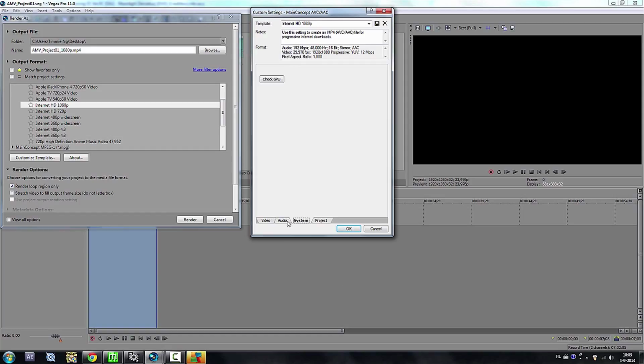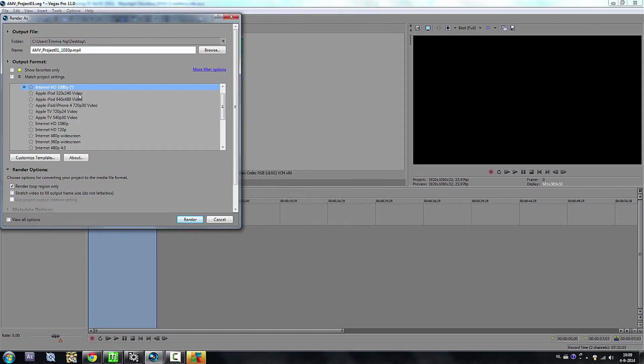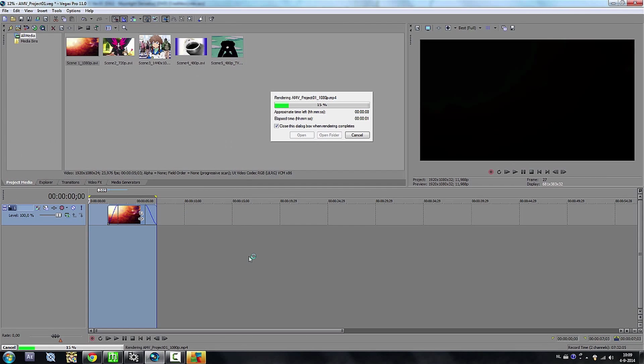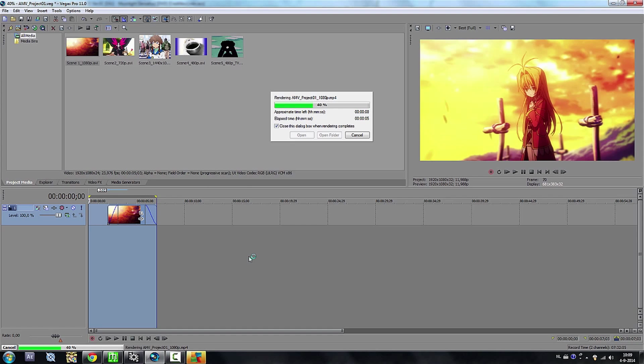And I'm going to repeat. You have to make sure that everything is selected here. Spatial aspect ratio is 1. Number of reference frames is 2. That's correct. Then 80, and I'm going to click OK. And after you've done that, you click on render, and it's going to render the part of your video.